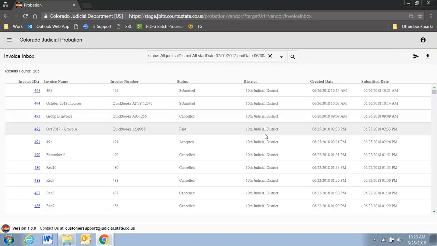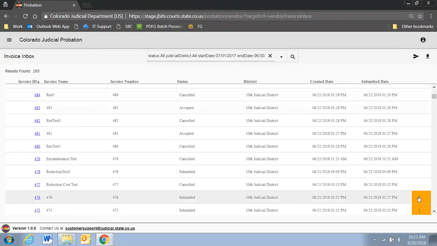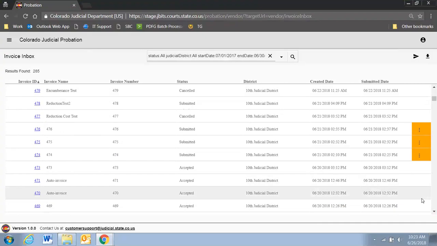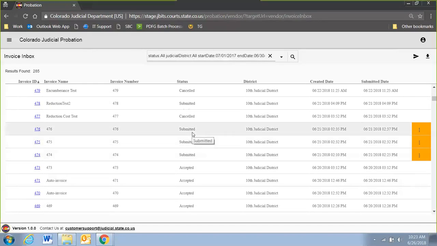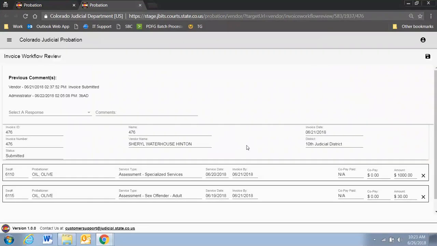And when that happens, if you look in your invoice inbox and you see these little orange flags next to it, what these orange flags are for is just to bring your attention to a particular invoice. So it says it was submitted, but it has one of these orange boxes, which means there's a question about it. I'm going to click on respond. And you can see here that it starts a conversation thread basically about this invoice.